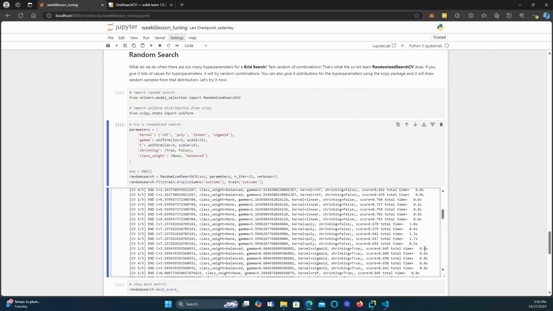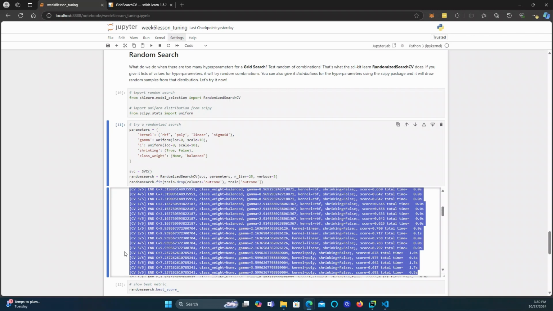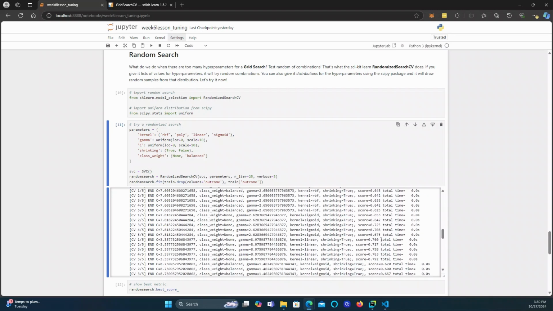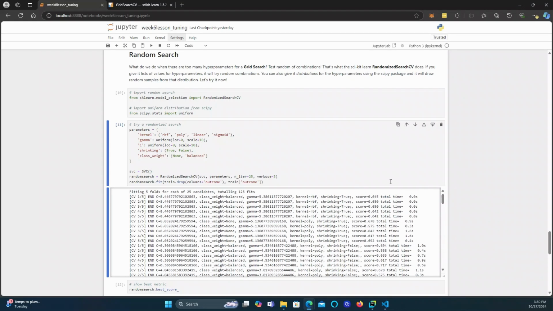Then if we go further down, here are some that took a little longer. This set here had C equals 7.23. It had the class weight as none. Gamma was 3.59. Kernel was poly. Shrinking was false this time. And the score, again, not that great. You can see that this time we had 25 candidates and 5 folds for only 125.